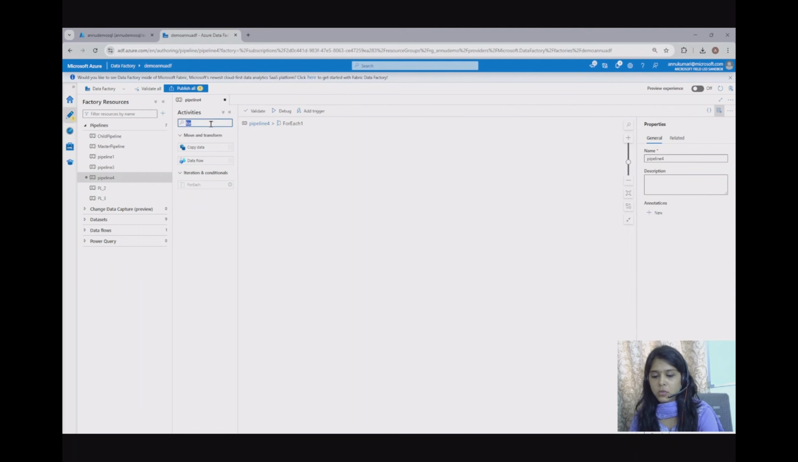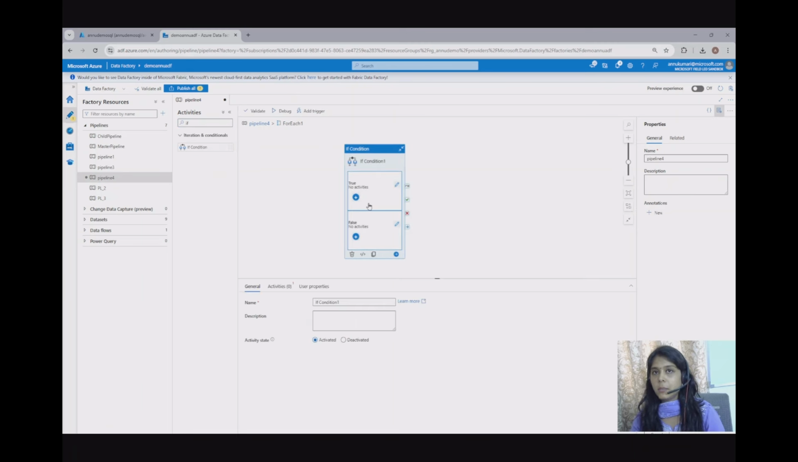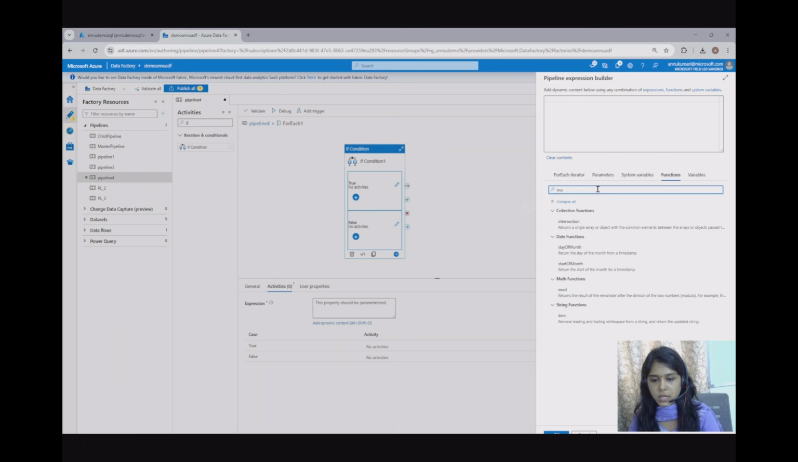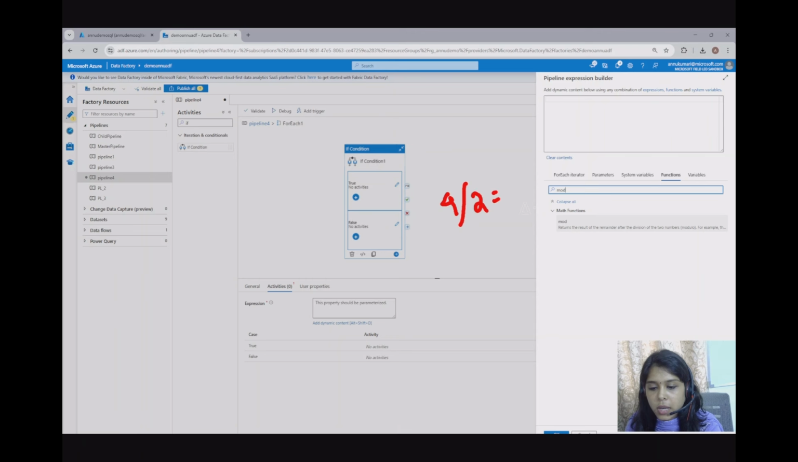Okay. So in the first iteration, it will take the number 35, and we are going to use if condition to check if the number is going to be divisible by 2 or not. So here we have to write an expression in order to check if the number can be divided by 2 or not. So we have to see for the functions that can help us to check that. So we already know, everyone must be aware of this concept, that if a number is divisible by 2 and if the remainder is 0, then it's an even number.